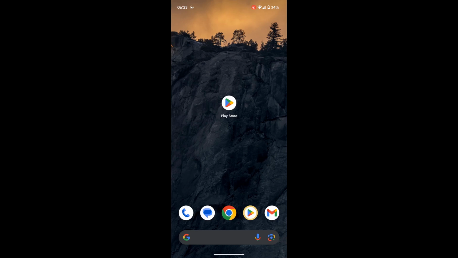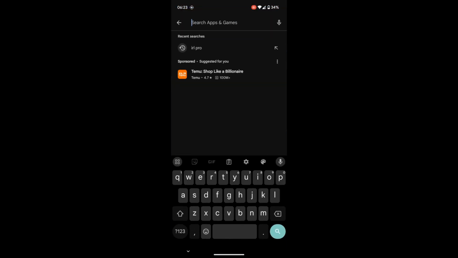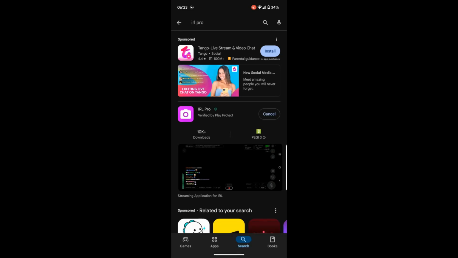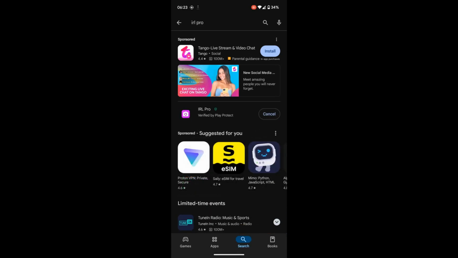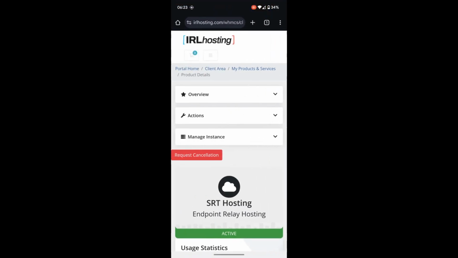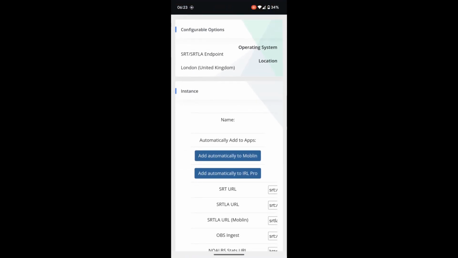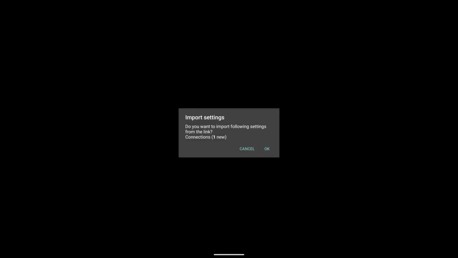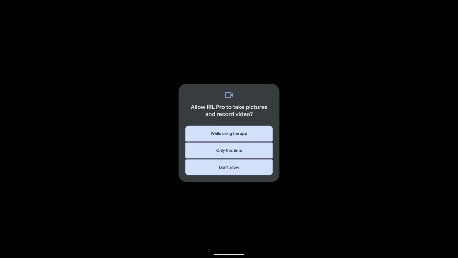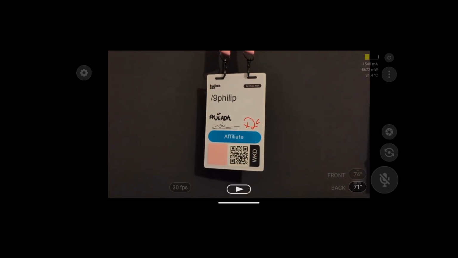If you want to go live from an Android phone, go to the Play Store, search for IRL Pro, and install this one. Once it's installed, go to the IRL Hosting client area and look for your SRT relay. There should be a blue button to add automatically to IRL Pro. This will take you into IRL Pro, where you need to accept some permissions, and then it should be set up ready to stream.